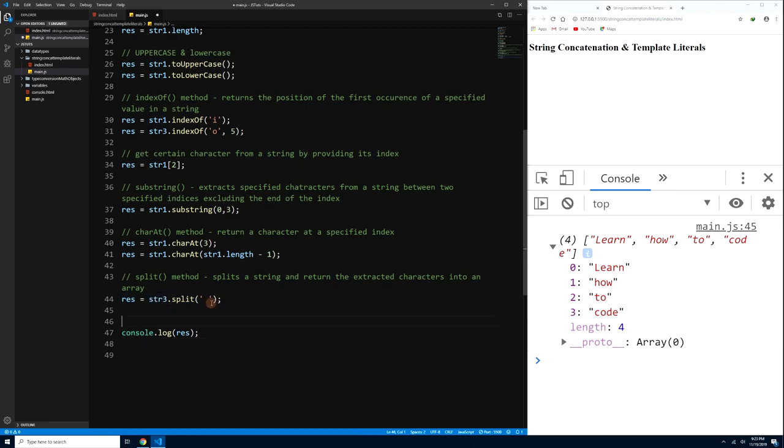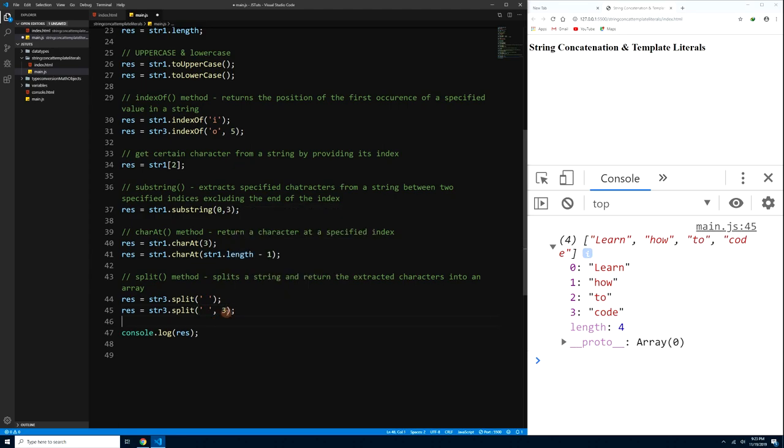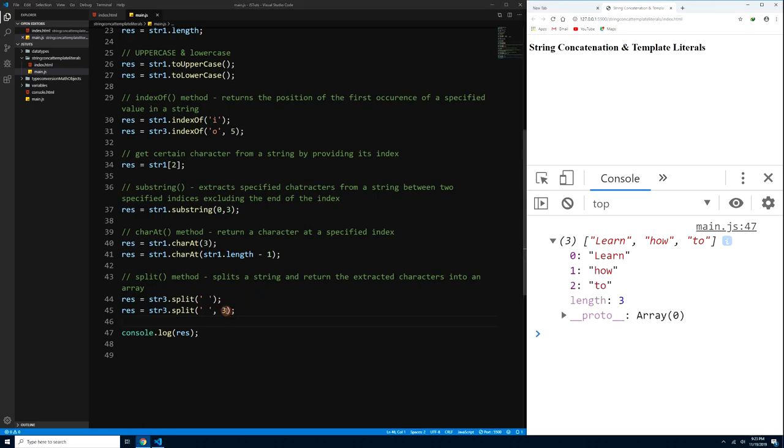Okay, we can also add a second parameter. Let's say for example res equals, and then our second parameter here is a number 3, for example. This means it will just return 3 extracted characters from the split method. So that means I will just expect learn how and to be returned. So press Ctrl S on your keyboard. Now we have learn, how and to here. Okay, so because we make it 3 right here, if we make it 2, obviously we will return learn and how only.